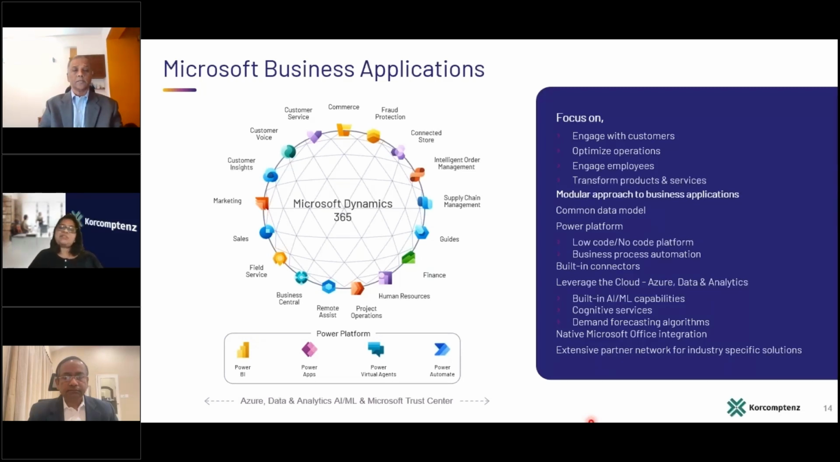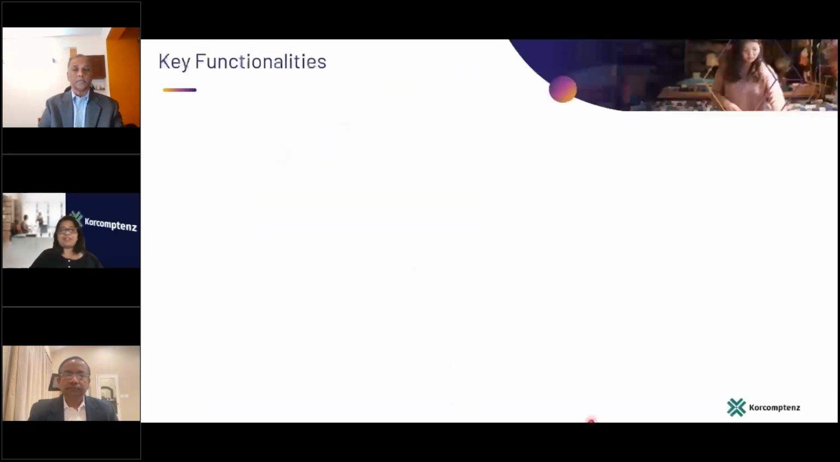So Dynamics 365 for Finance and Operations unifies global financials and operations to empower people to make fast and informed decisions. Finance and Operations helps businesses adapt quickly to changing market demands and drive rapid business growth. Let's now look at the key functionalities of process manufacturing that Dynamics brings to the fore.